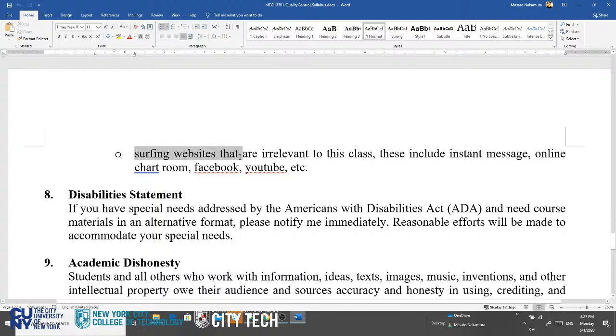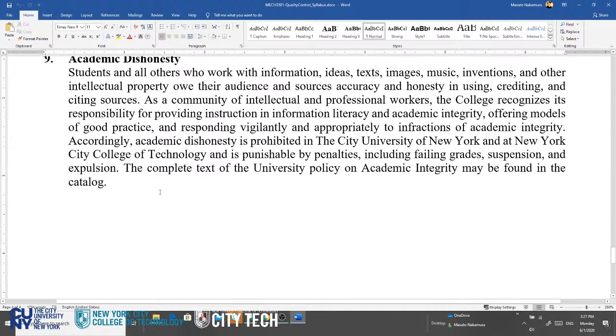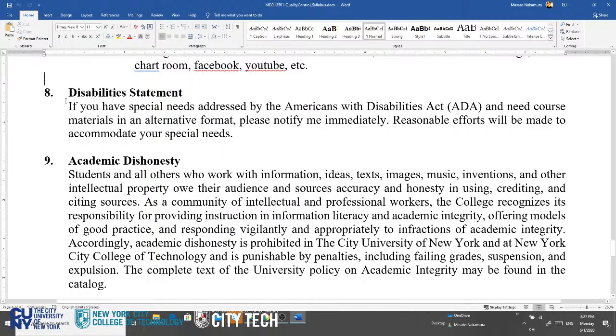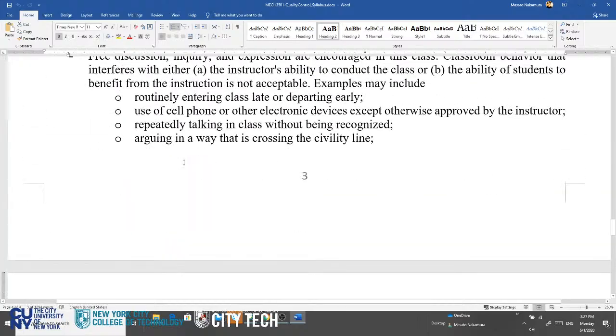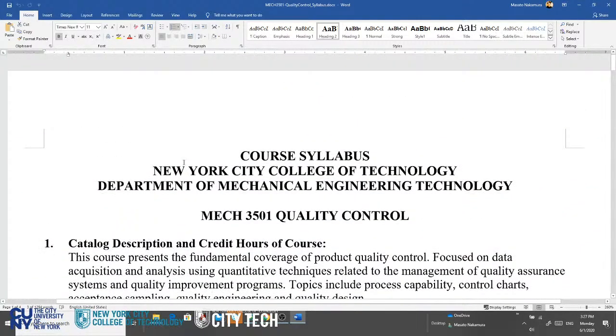Surfing websites that are irrelevant to this class. These include instant messaging, online chat rooms, Facebook, YouTube. And the disability statement and academic dishonesty are here. Okay, so this is the overall picture.